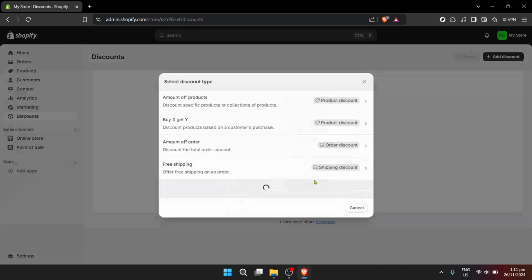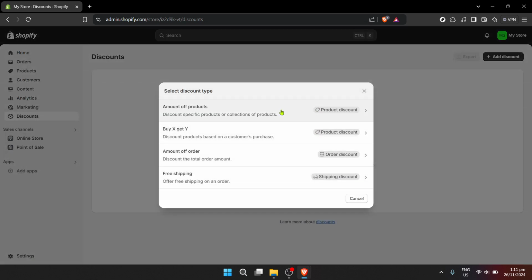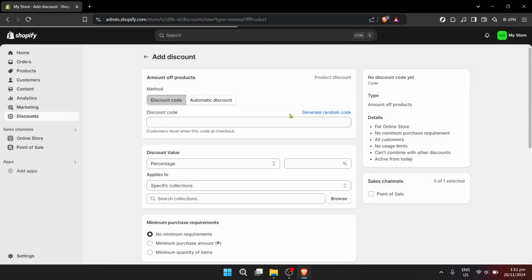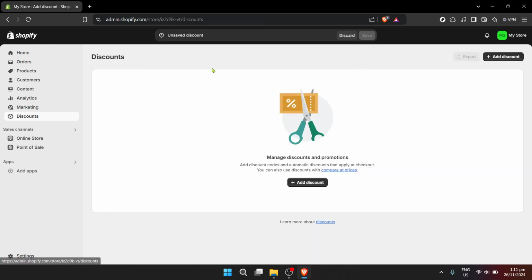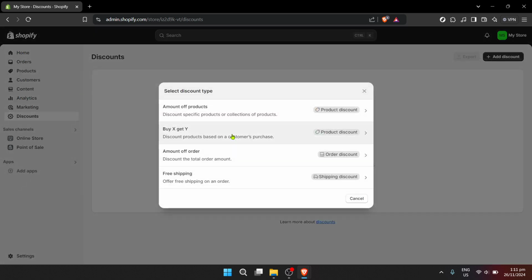For those interested in creating a buy X get Y deal, the process is equally straightforward. This type of discount encourages customers to purchase more by offering them a free or discounted item in return. After selecting this option, specify the products involved and the discount conditions.